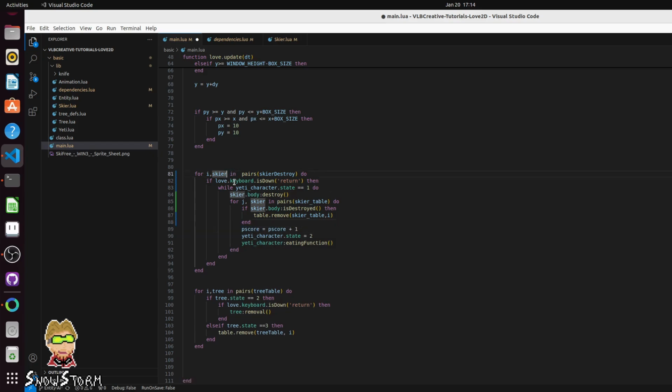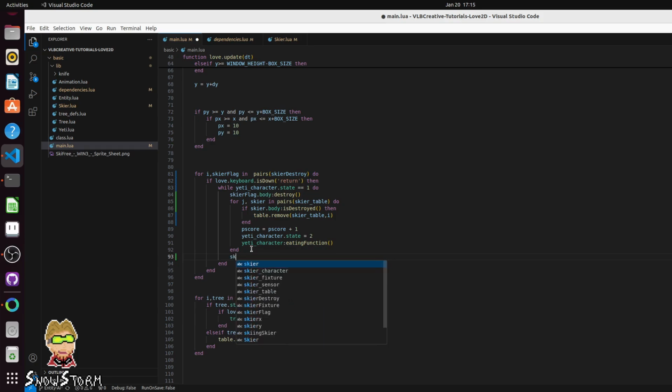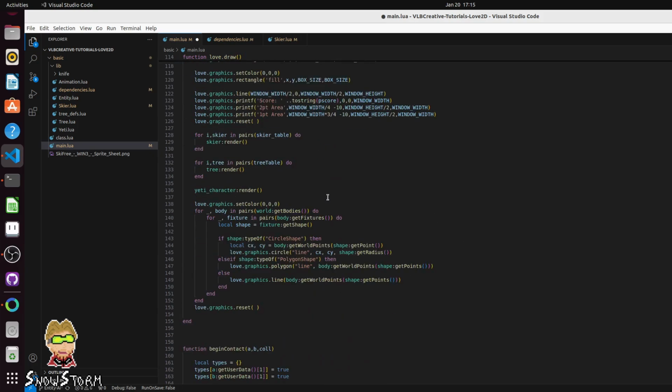Just to not confuse things, I'm going to change this to skier flag, because we're referring to the skier twice. And then once we've destroyed our skier, we want to reset our skier destroy table. If not, it's always going to have a value, so it's always going to have a skier in it. So we're going to do skier equals this empty table here. Perfect.